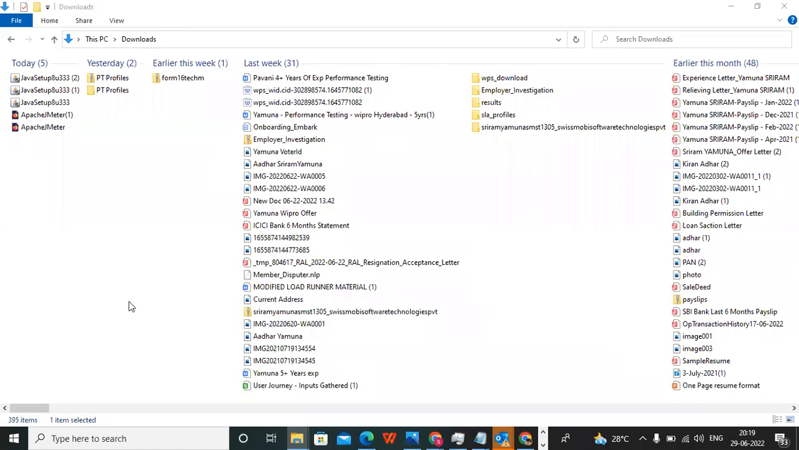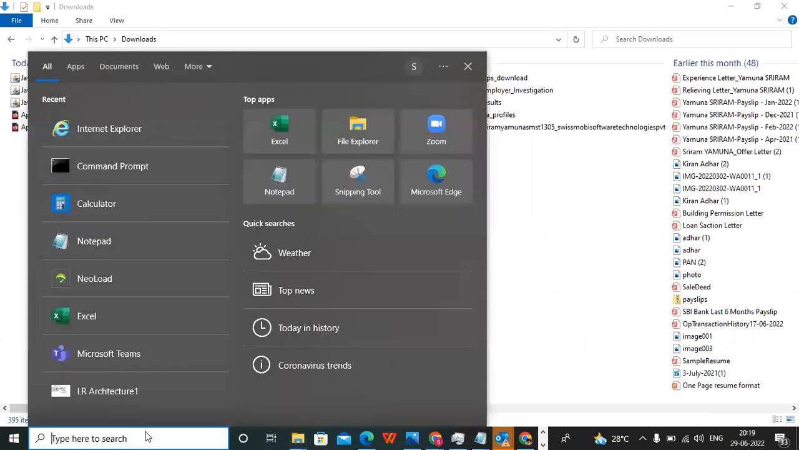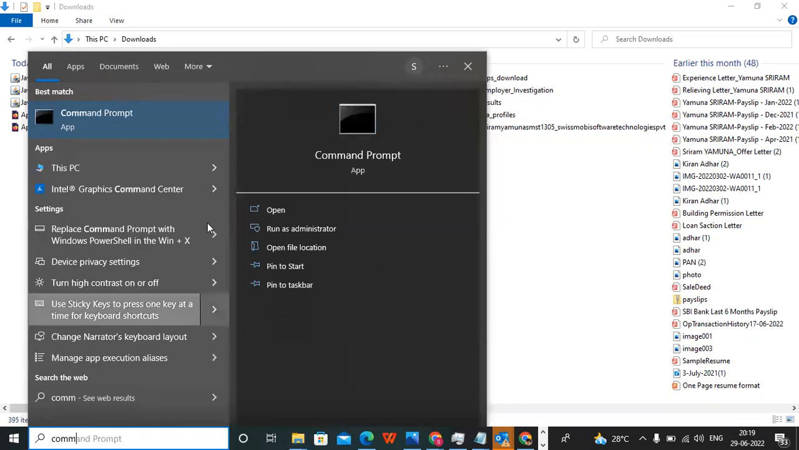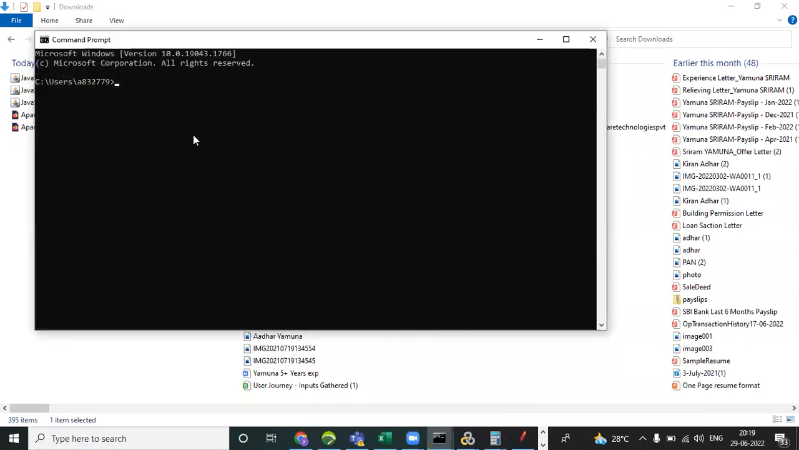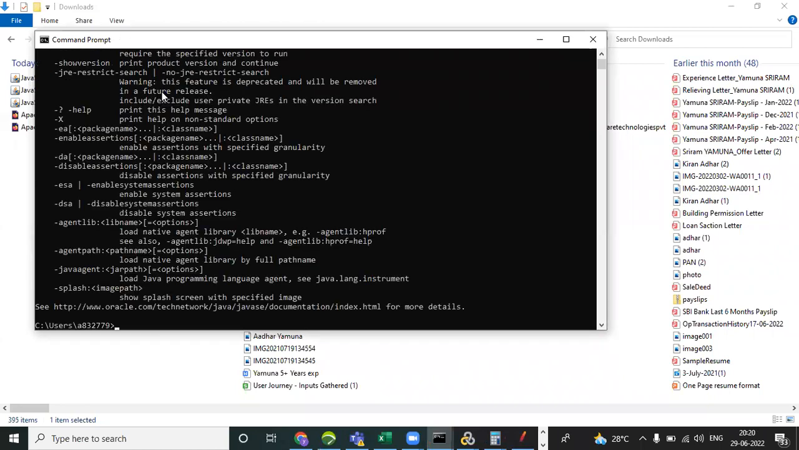So the JMeter prerequisites. The first thing will be Java. You need to check whether Java is there, by opening the command prompt in your system. After that, you can just type java and press enter. See, if it looks like this, it means the Java file is there in your system.